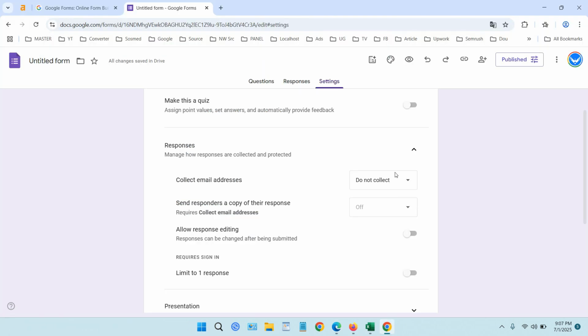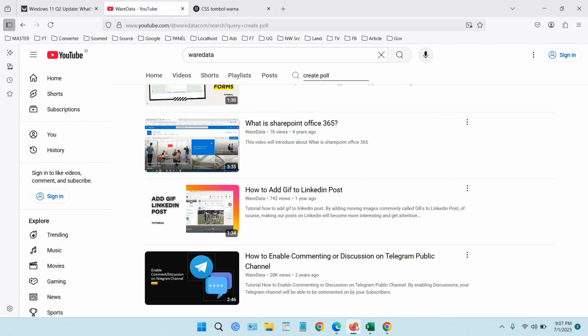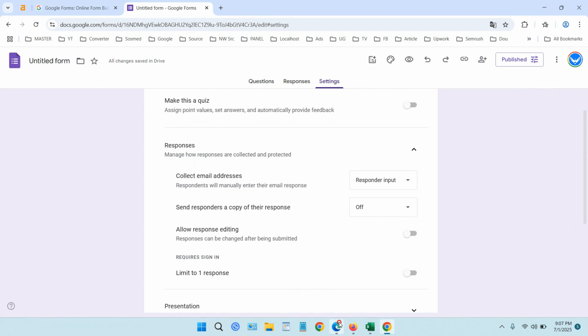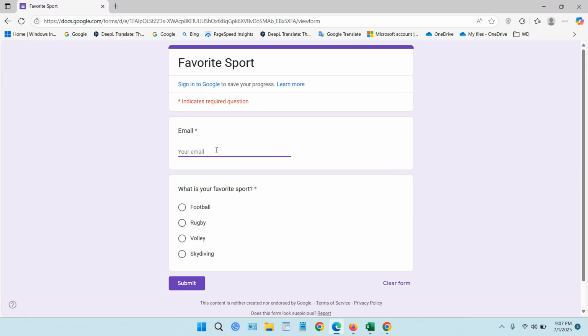What if we collect the email? For example, let's change to responder input. If we reload, you can see it will have a field for email. You have the option to collect the email or not. To verify it, you can also use the sign in method. But here, let's just do it like this.